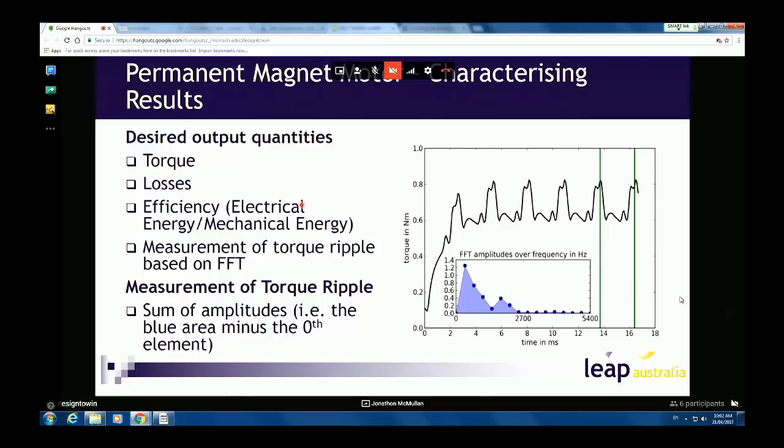So we have torque. Obviously, I guess we figure it's the average roughly of this plot here. We have losses, which are calculated independently using the integration tools. We define efficiency as electrical energy input divided by the mechanical energy output. There's lots of different ways to calculate this number, but we're going to use this one in this case.